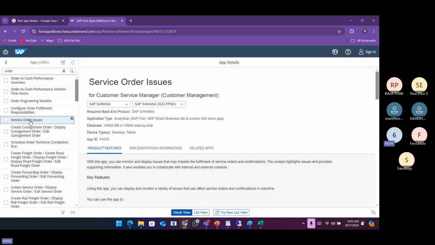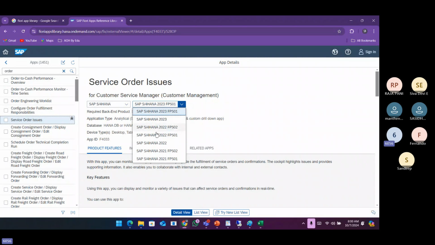So I'm just opening this app, schedule order issues. Now, you can see this is for S/4HANA, and from which release it has been used. From 2021 FPS 01, which is nothing but service pack 01. So it came live then; before that, this app did not exist. If you're working on 2020 or 1909, you can't see this app. It is available from 2021.